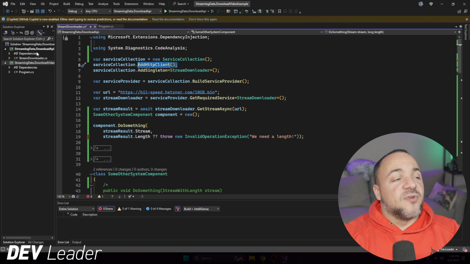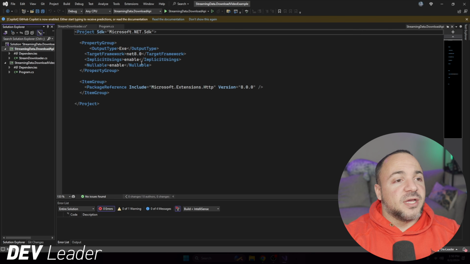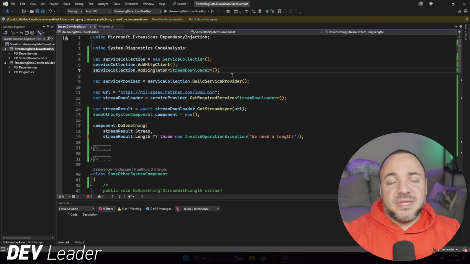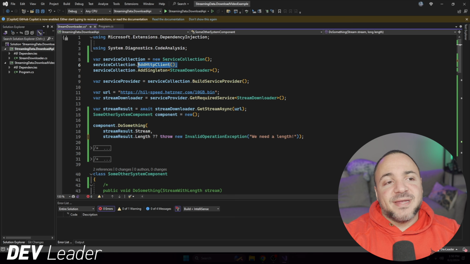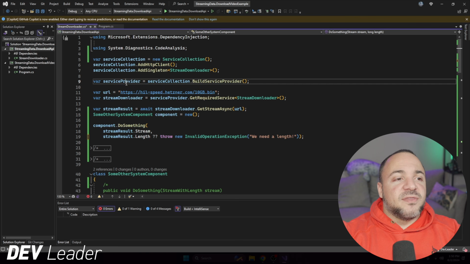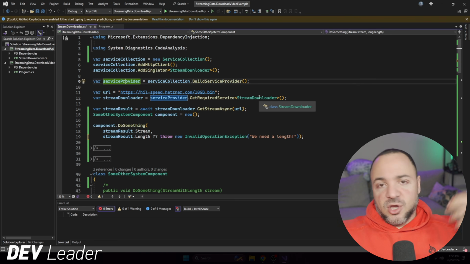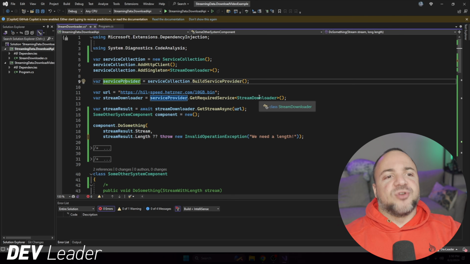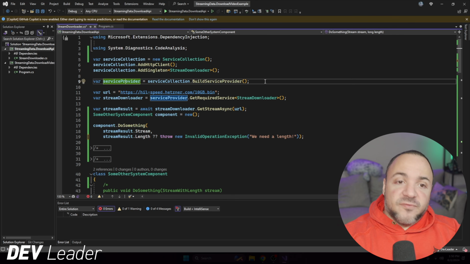This does come from a NuGet package if I go ahead and check out the project here. Microsoft Extensions Http. So if you're building stuff in ASP.NET Core, I believe this will already be available for you, but you'll want to add this into your dependency container. It's just an extension method we get. And then you'll see that I'm adding a singleton, which is our stream downloader. And this is the class that we're going to be building together. From there, I'm going to make the service provider, and then that allows us to resolve our dependencies in that magic way, right? It feels almost magical how automatic it ends up becoming for the dependency resolution.